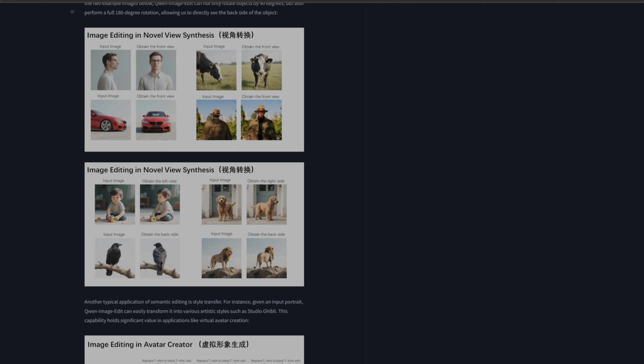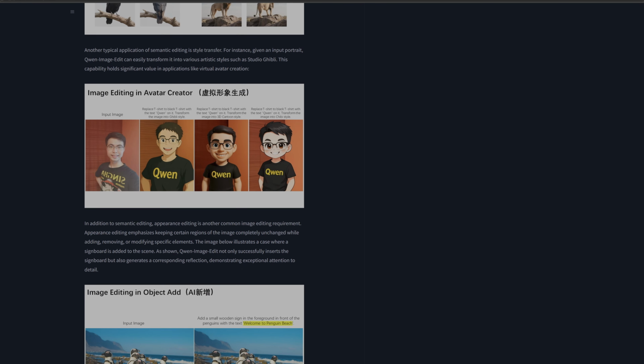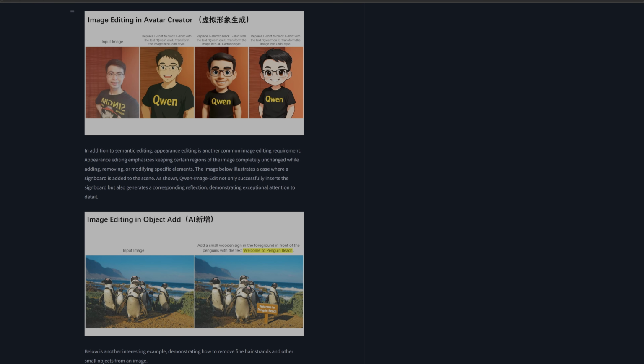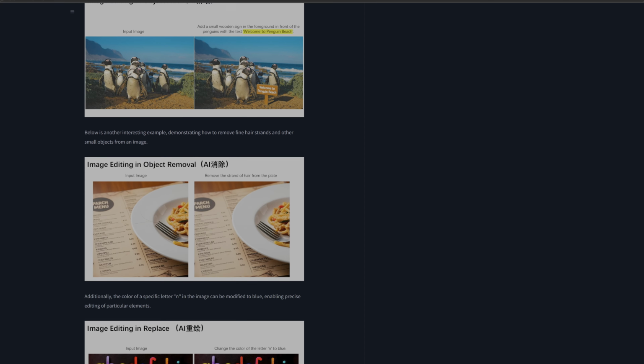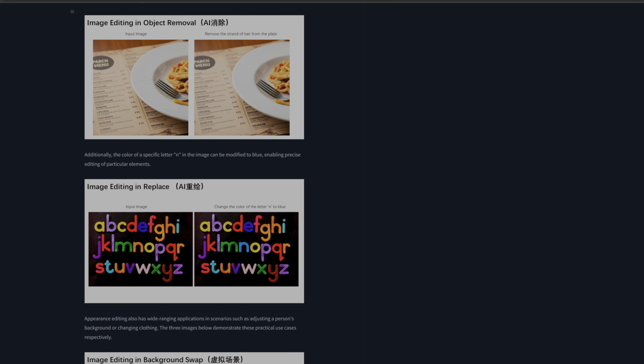We're not just talking about removing an object, we're talking about drawing a box around a person and typing, add a leather jacket, or telling the AI, change the season in the background to autumn. It's a fundamental shift from prompting to directing. We'll benchmark its performance and show you the entire workflow. Get ready to edit your images with words.